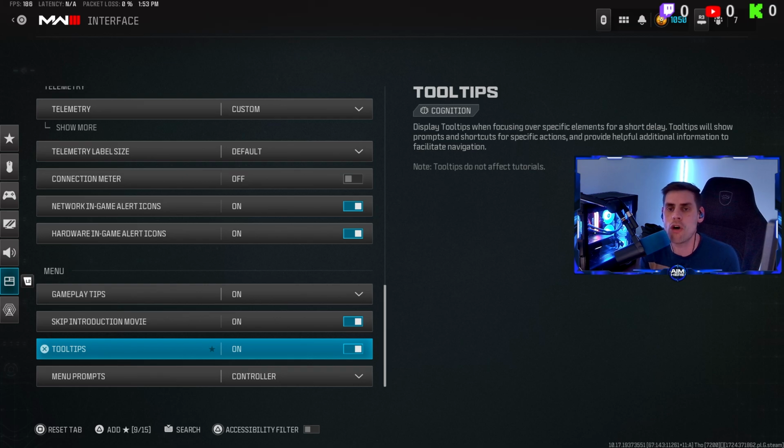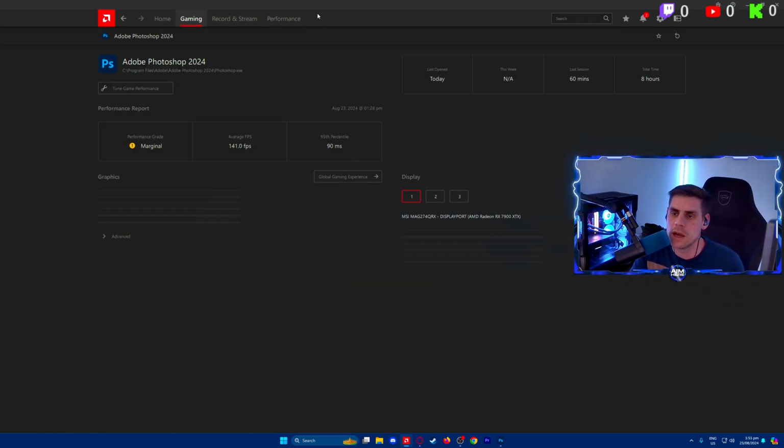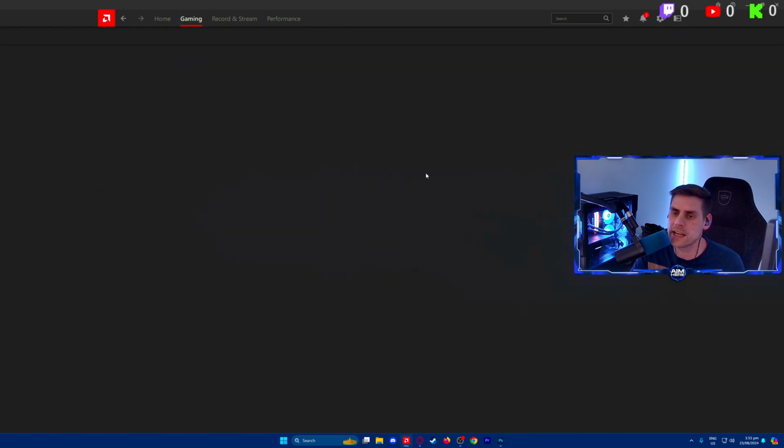Next, we're going to move over to the AMD Radeon settings to choose some more customizations in there for frames and for the color, which makes it pop more as well. Right now, we're in the AMD Radeon software. We're going to tune this to get the best FPS and quality out of our game. So we're going to go into gaming, okay? And we're going to go into global gaming experience.